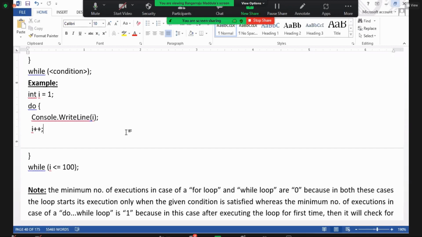Are you clear? When it used to ask, do you wish to continue? In the end of the transaction. In the end of the transaction, it will ask you, do you wish to continue? In the starting of the transaction, it won't ask you. It asks you at the end of the transaction. That's a perfect example for a do while loop.